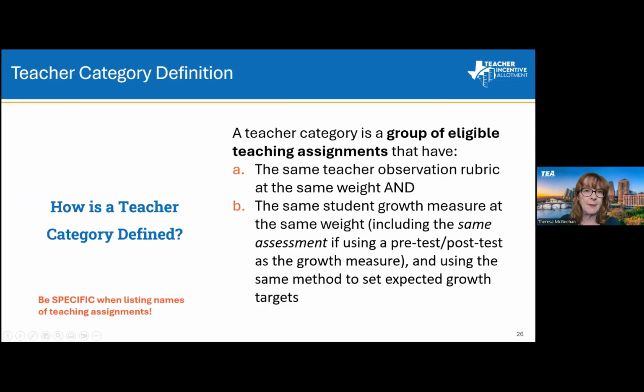So the first thing to think about when you think about the weighting tab is the definition of teacher category. A teacher category is the set of eligible teaching assignments that can all be grouped together into one category. And there are rules around what can be grouped together into one category and what needs to be separated into different categories. So a teacher category is the group of eligible teaching assignments that have two things in common. One, the same teacher observation rubric at the same weight.